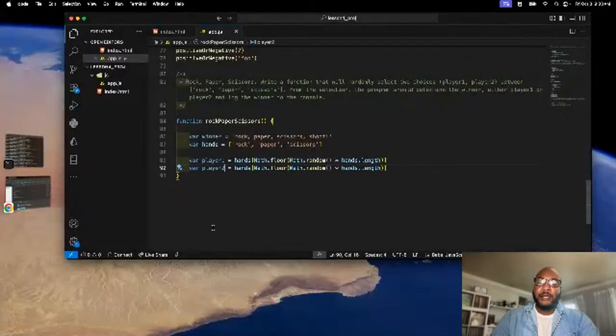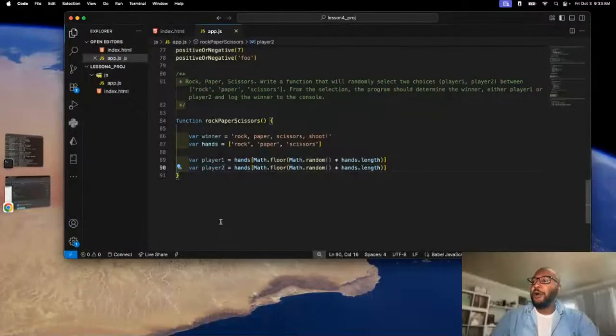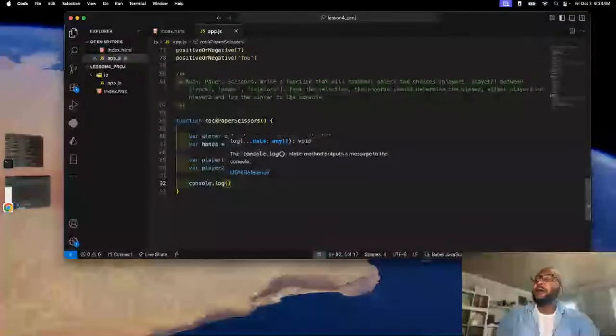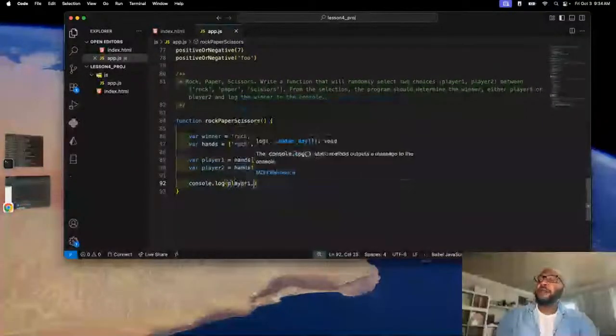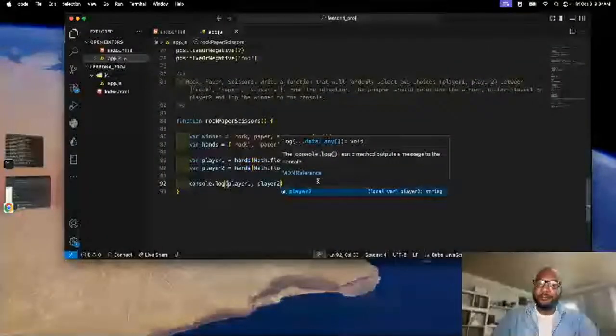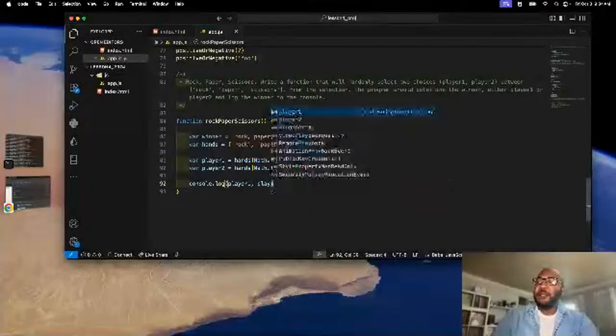All right. And so what I want to do right now, just to test this, see how I'm coming with this, I'm going to console.log player 1 and player 2, like so. Or matter of fact, I'm going to do it like this, even.